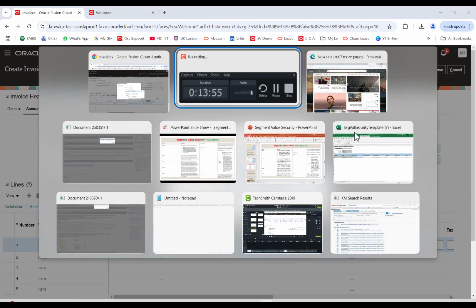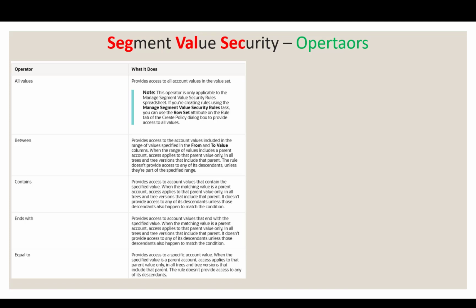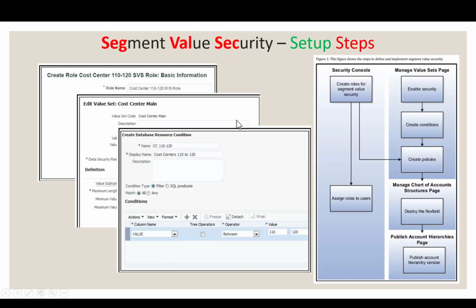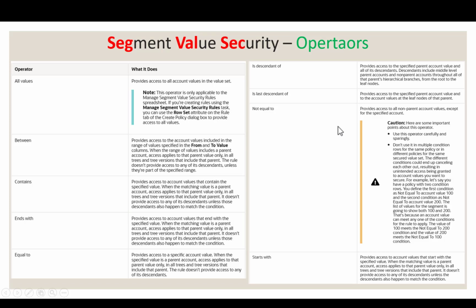So let's come back to our practice part. This is our operators, and as you see in the setup, this is the setup: values, conditions, security, deploy, publish if you assigned any hierarchy in your conditions. Just publish and log out and log in again. Don't forget to deploy the flex field. This is our operators, a reference for you.